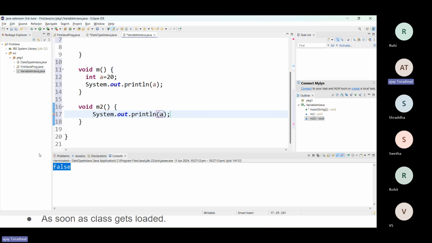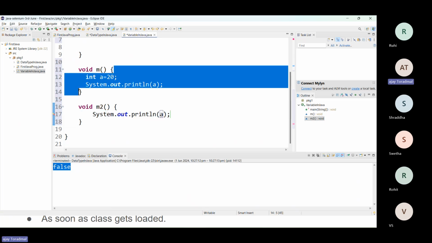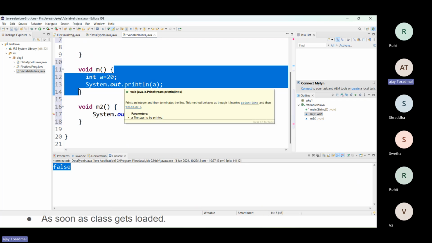Now immediately I'm getting one error. What is the error? It's saying a cannot be resolved as a variable. This method is saying, I don't know of any variable a. Because for this method, a is not available, it is not aware of a. Why? Because a's scope is only within this blue highlighted area. So this is about the local variable.